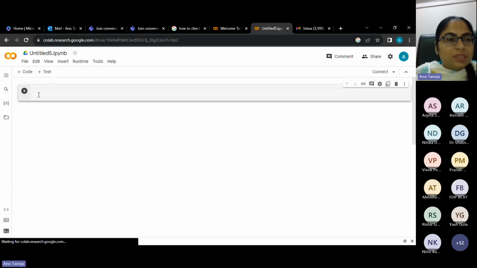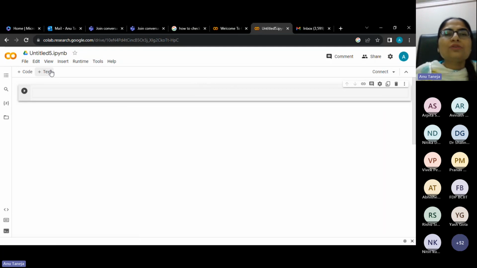So these are the code cells. Basically, you can insert code cell and text cell. Text cells are like comments in any language, and code cells are where you will be writing the series of instructions that you will be executing step by step. So we have seen the first step was importing the libraries.